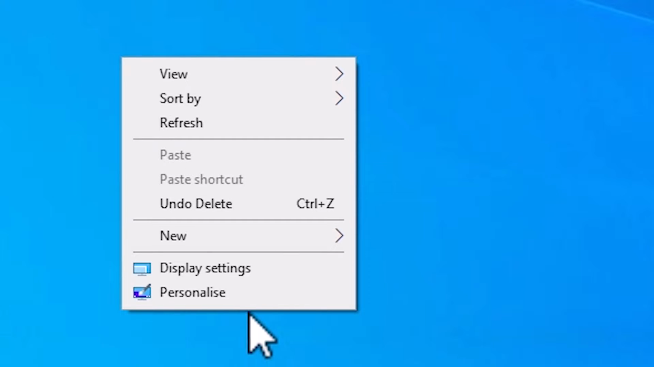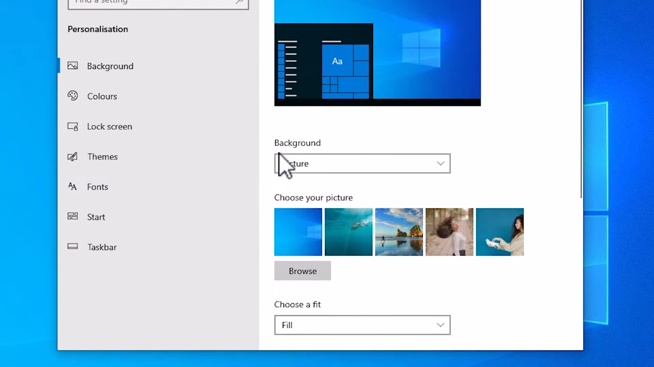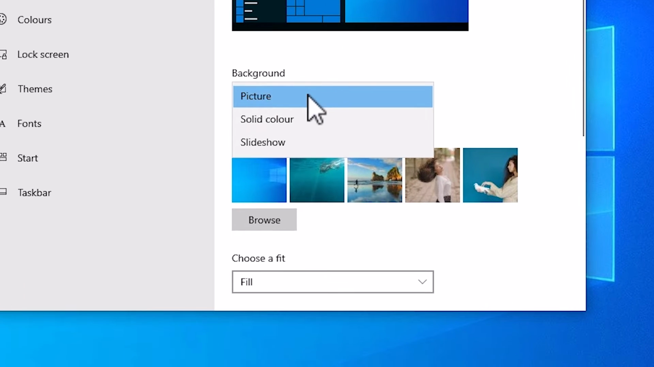Go to the desktop, right click on the desktop and go to Personalize. Click on Personalize. In Personalize, find Background and click on Background. In Background, we find Picture here, click here, and go to Slideshow. Click on Slideshow.